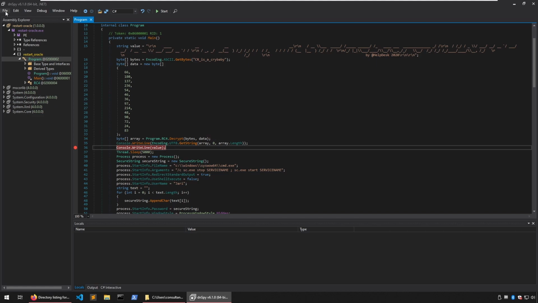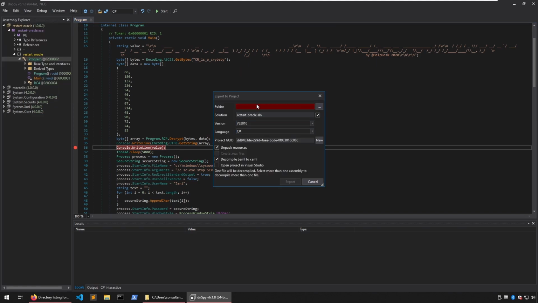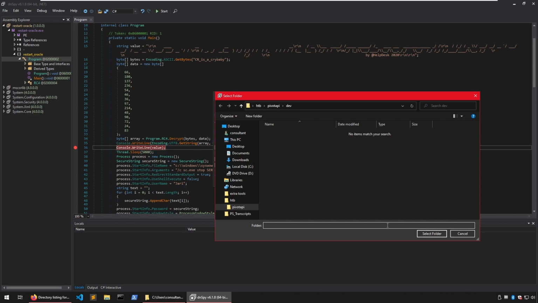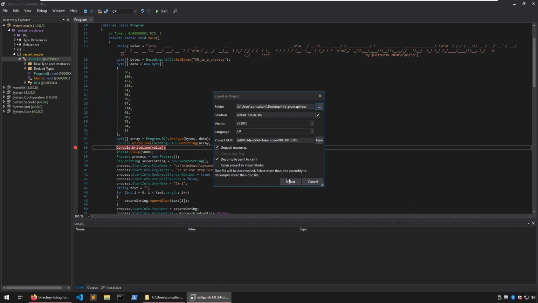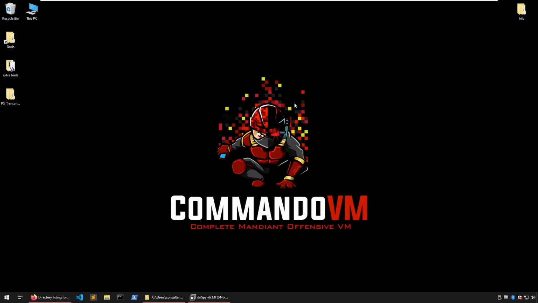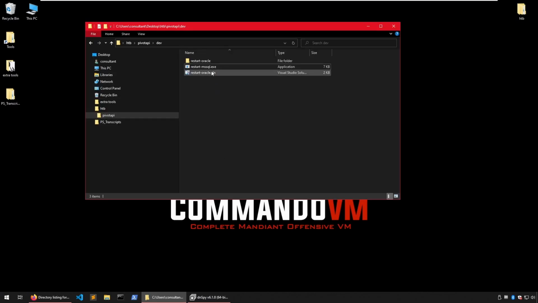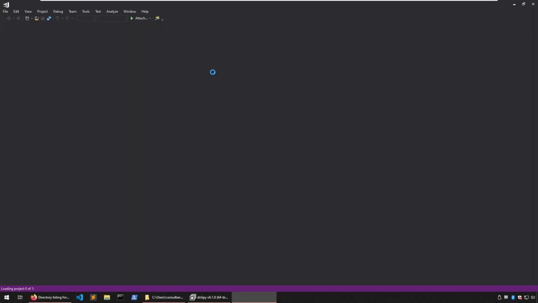So I'm going to go to File, Export to Project, and we'll just put it back in its own project, in the dev folder. Cool. Export. Sweet. Go to Restart Oracle, to here, open in Visual Studio.